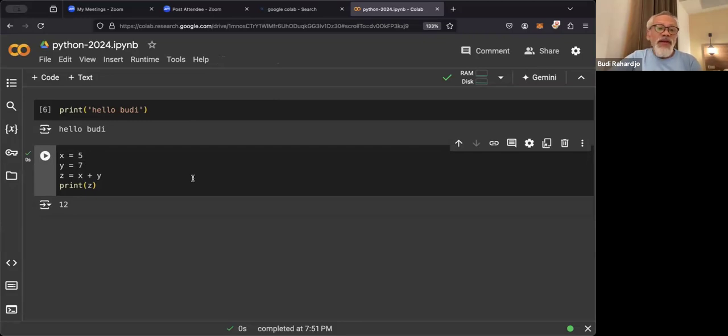I can also print X and Y and Z. So I can do this, X, comma Y, comma Z, and run it again. It will print X, which is 5, then space 7, and then 12. So the output is something like this, because it prints X and Y and Z.